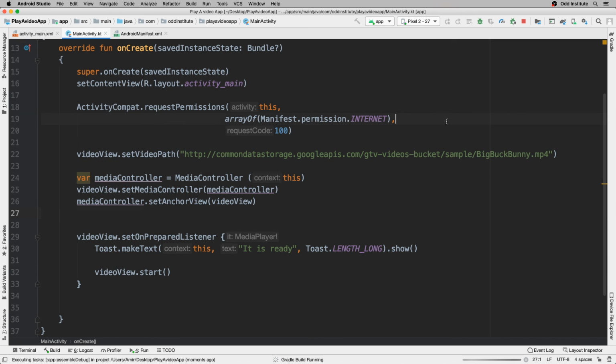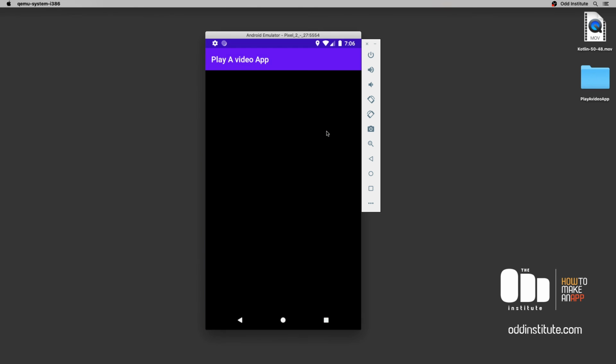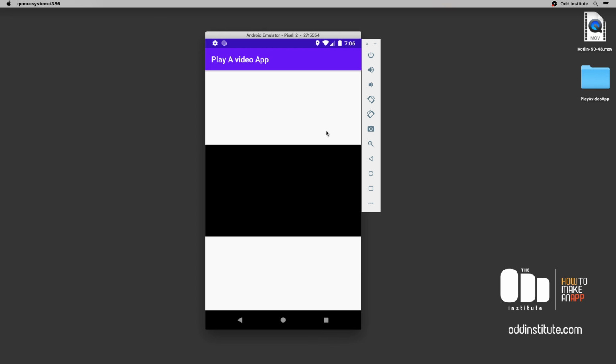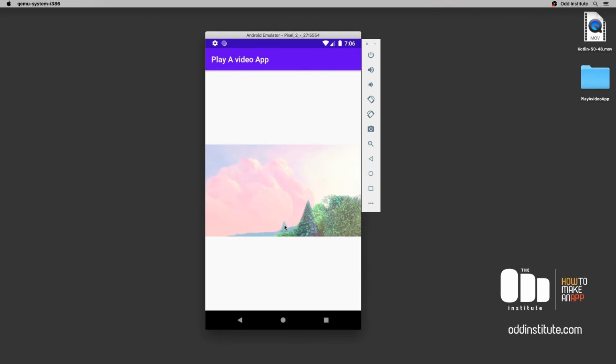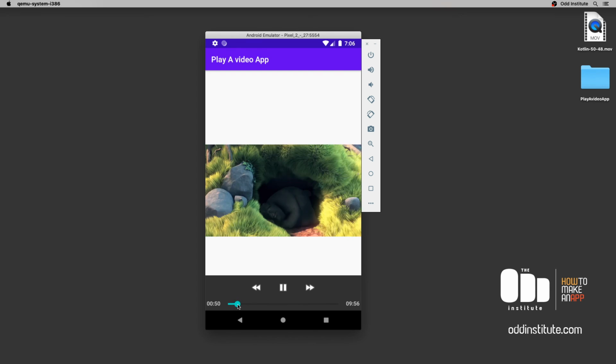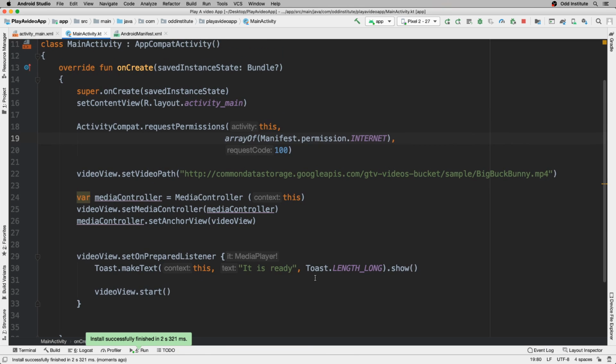Let's run the application again, head into the Android emulator, and now I think our video player is ready. So now we have that, and we also have these controls at the bottom, that if I click in here, I can actually see it. I can scrub through the timeline, I can pause, forward or backward. And that's pretty much all we had to do to create our video player.